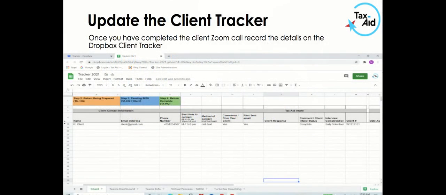You will be given access to the client tracker, which also resides on Dropbox and is a Google Sheet. This is how we document what the status of each client return is. When your intake interview is complete, you will update the client's line to show that the interview has been completed and that they are now ready to be assigned. You will also include any notes about how best to contact them or anything else that you think is important for their tax preparation team to know.